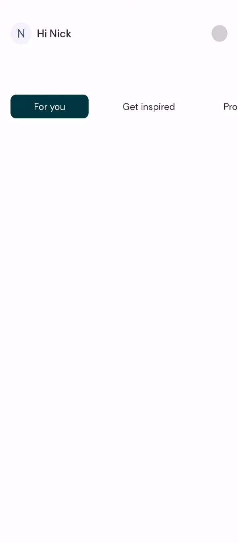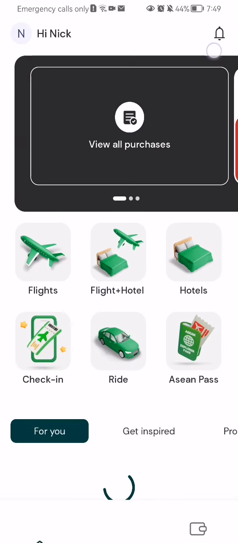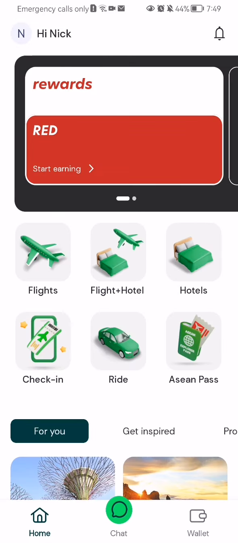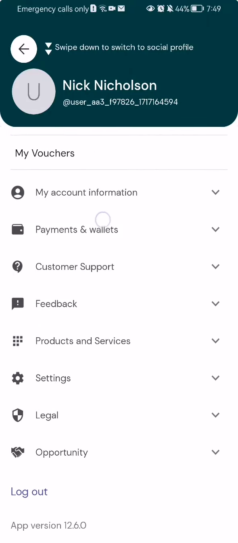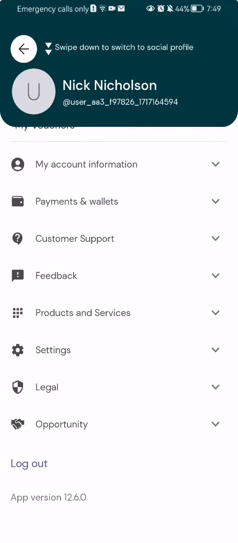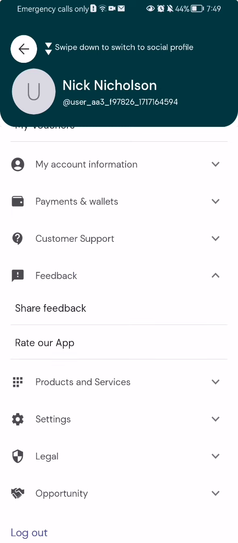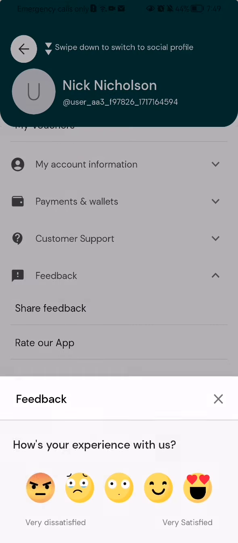And after that, once you are in the home page, you should look at the upper left corner and you will see there a symbol with your initial. Press on it. Wait a little and then scroll down and you will find there the feedback option. Press on that and you should press here the first option, which is share feedback.